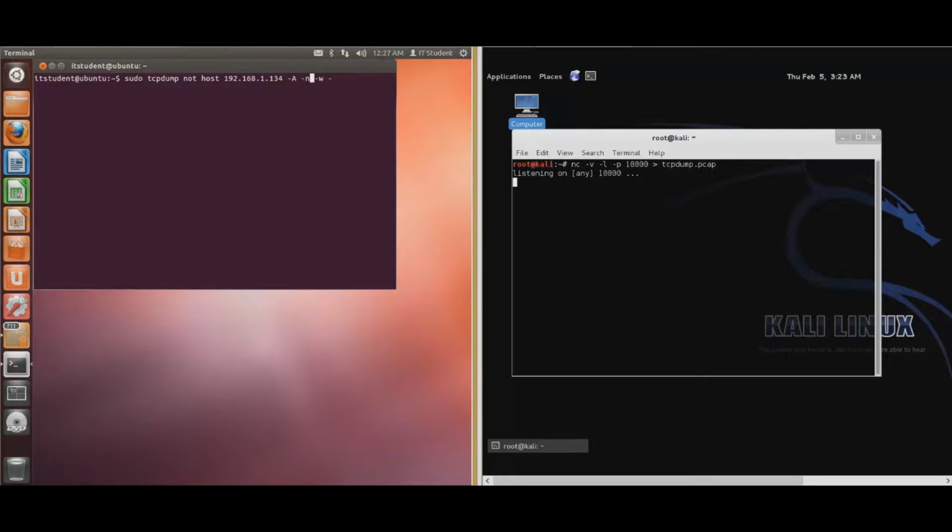And then we're also going to do, I forgot, sorry, that should be over here, dash i, and then your interface. So in my case, the interface is eth0, so you have to specify which interface you're going to be capturing on. So that's the command that we'll be using to capture the data, and now we want to pipe that over to our netcat listener.